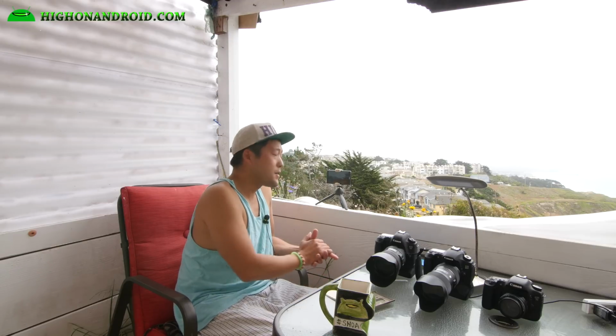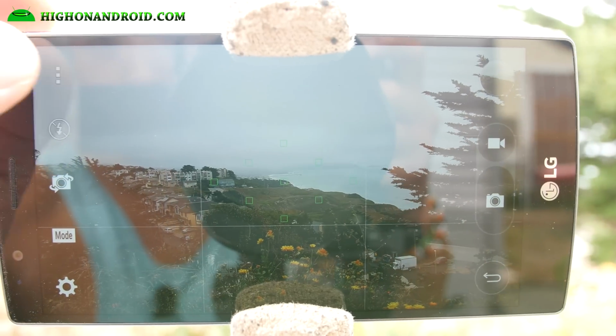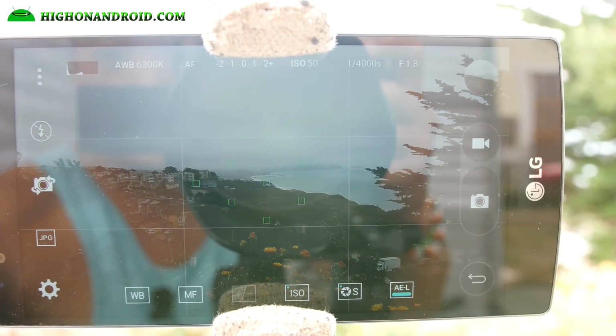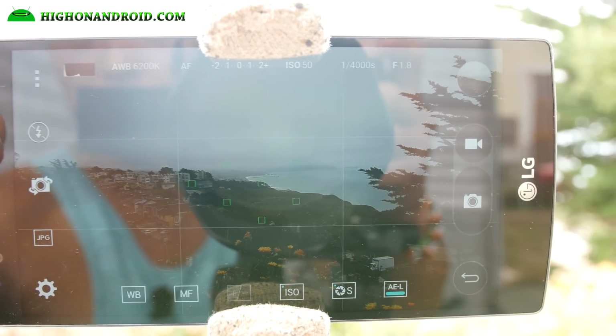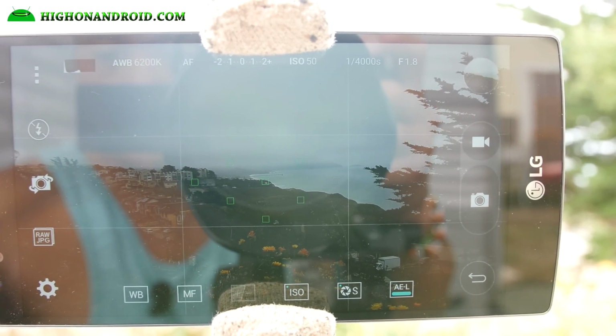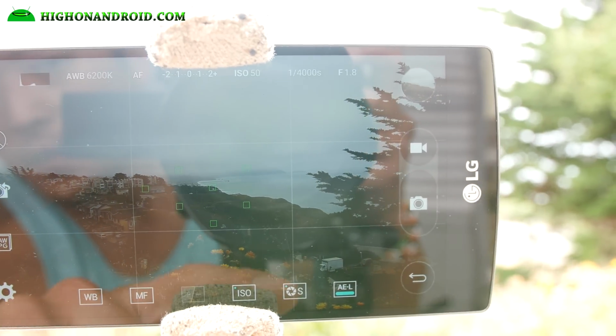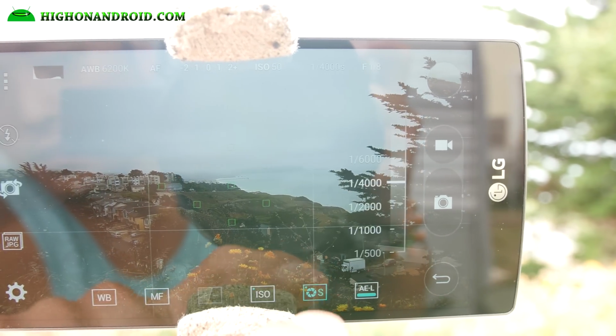Alright, to take a RAW photo with the LG G4, simply switch your phone to the manual mode and then go ahead and click on the JPEG to make it RAW JPEG or RAW JPG. Alright, once that's done, go ahead and adjust your shutter speed and ISO to your liking and take a photo.